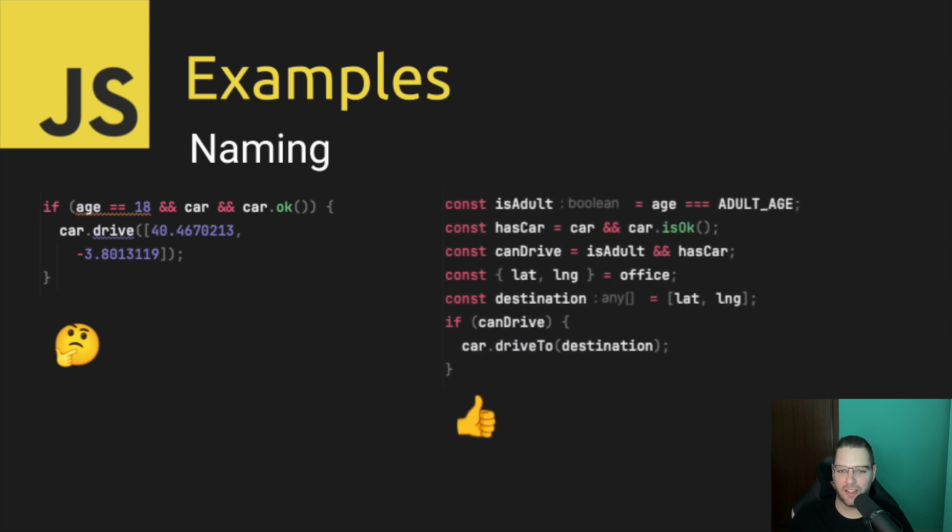See at the right side. Usually magic numbers are code smells. This line means if the user is an adult, it will be easier to change if the age is different per country, right? The second line is about the car status. The Boolean variables usually start with is or has. The third line is the full if condition. The coordinates are coming from the office object and will be used at the destination for driving. So, if can drive the car to the destination. What do you think? Leave a comment with your opinion.